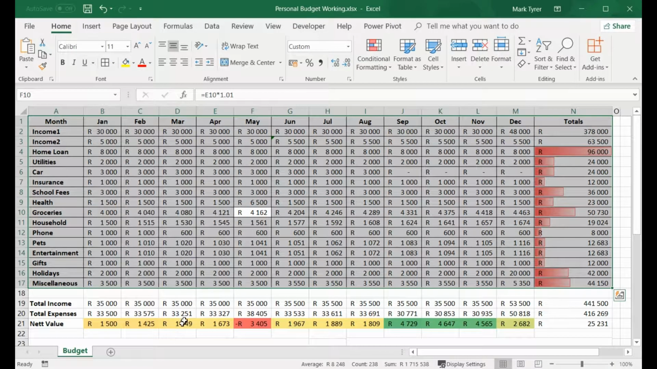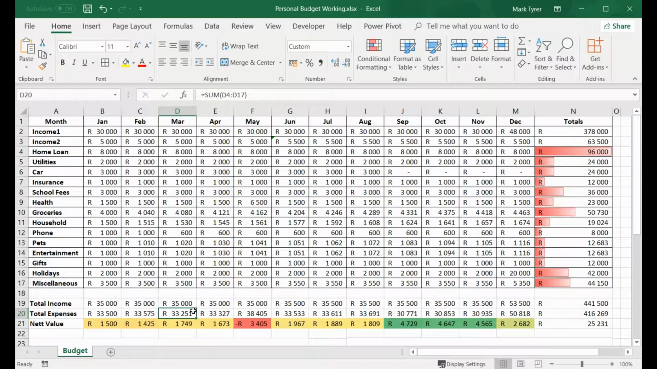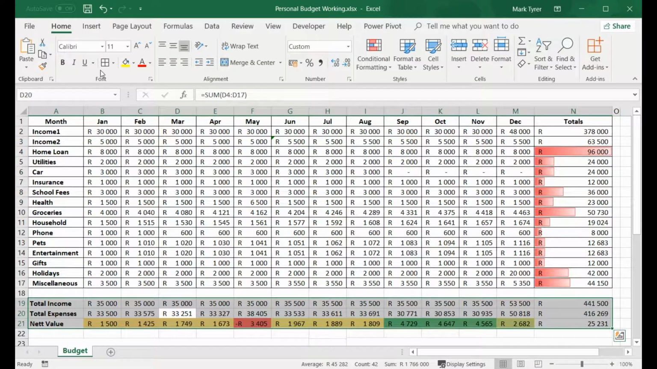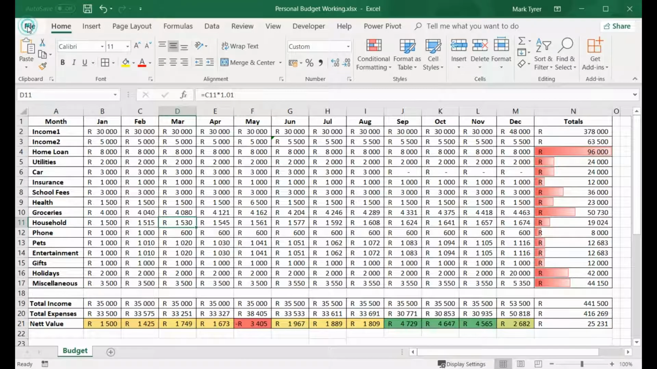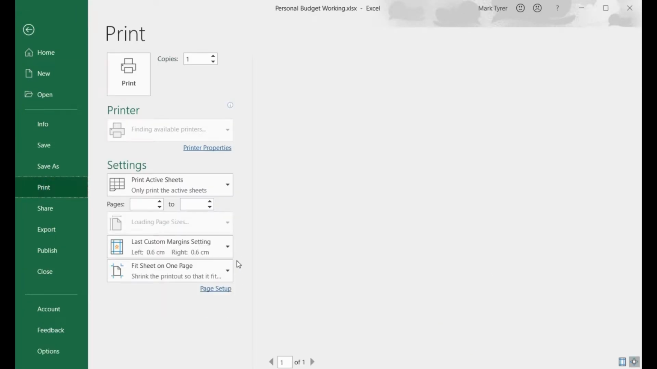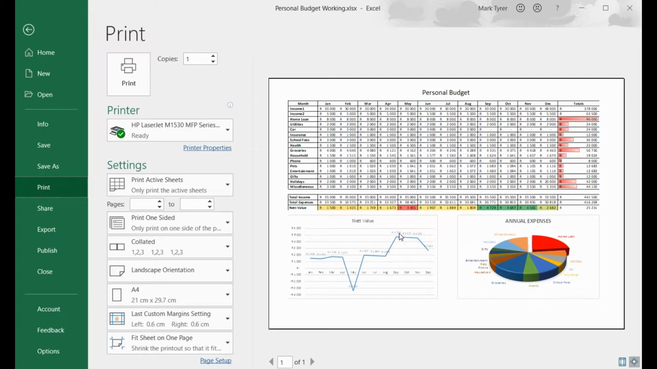Put in borders, and then this range here. I'm just pressing Ctrl A to select that. Pop in borders there, and let's have a look. File and print, and obviously that looks a lot better in this particular context.